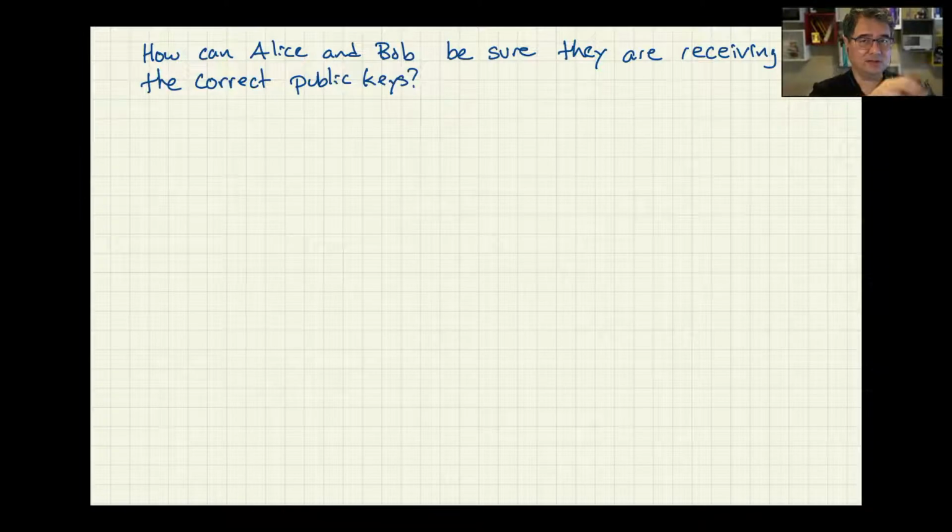Bob sends over his public key. Alice could intercept that communication and then switch out that public key for a different one. And Alice might not know that she's not receiving Bob's public key. So how can Alice and Bob be sure that they are receiving the keys that they're supposed to be receiving?